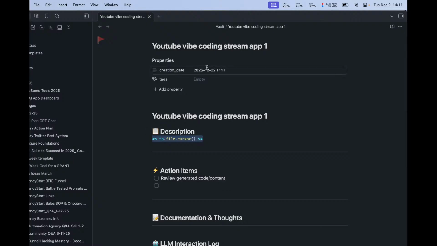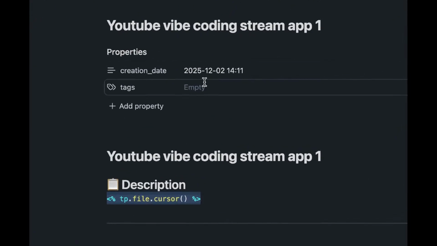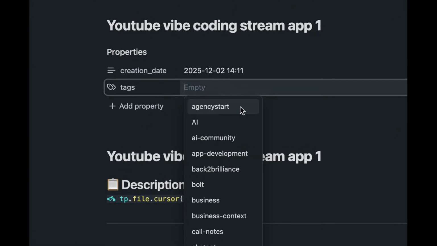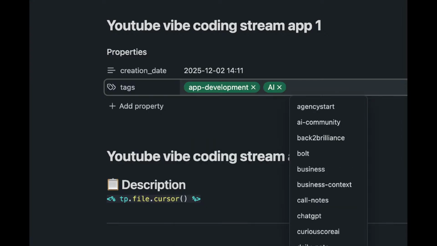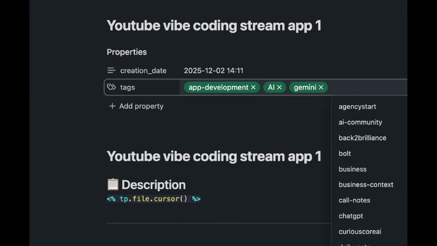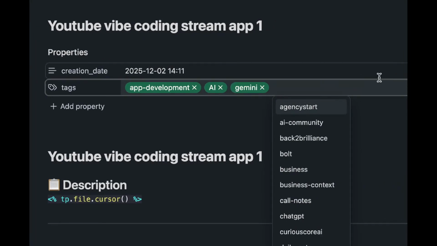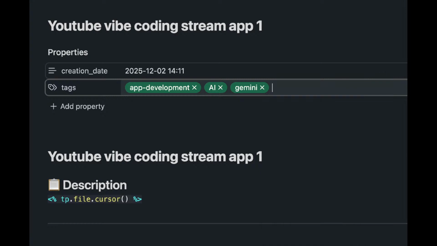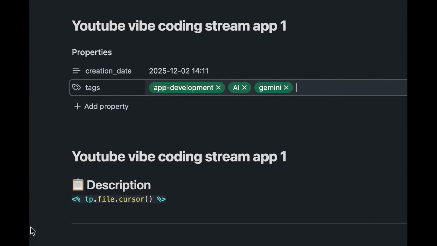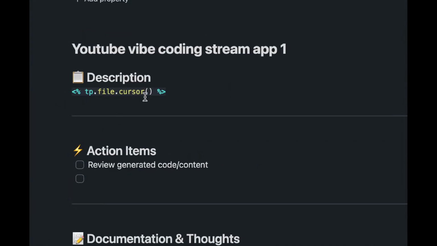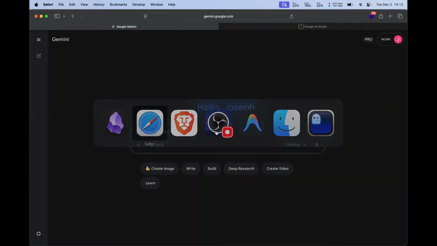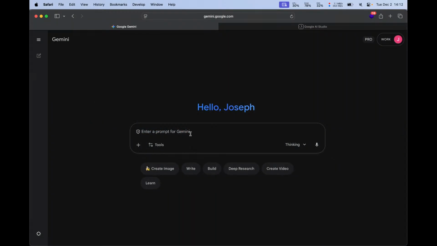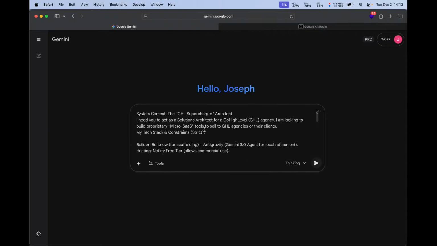But basically, creation date and then tags, we'll just do app, AI, Gemini, because I use Gemini a lot. I'll add different tags at some point. All right, so I want to start off with the idea generation. So we have this.